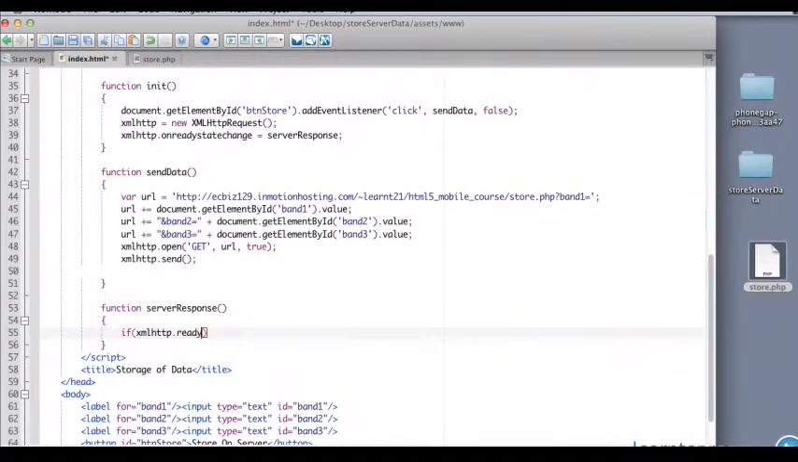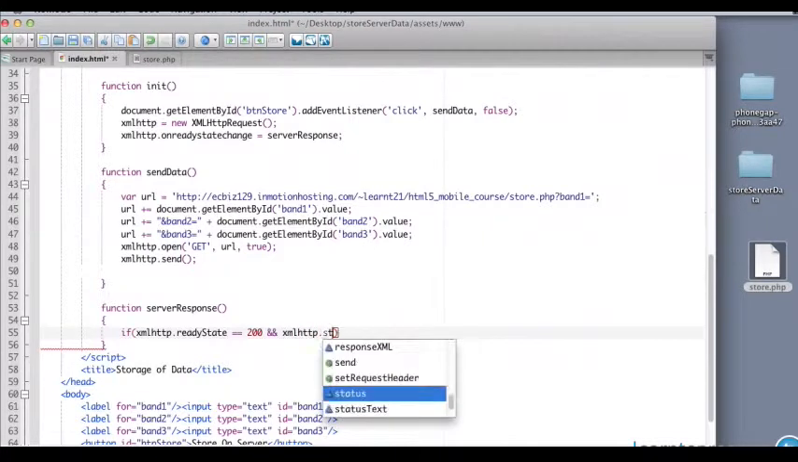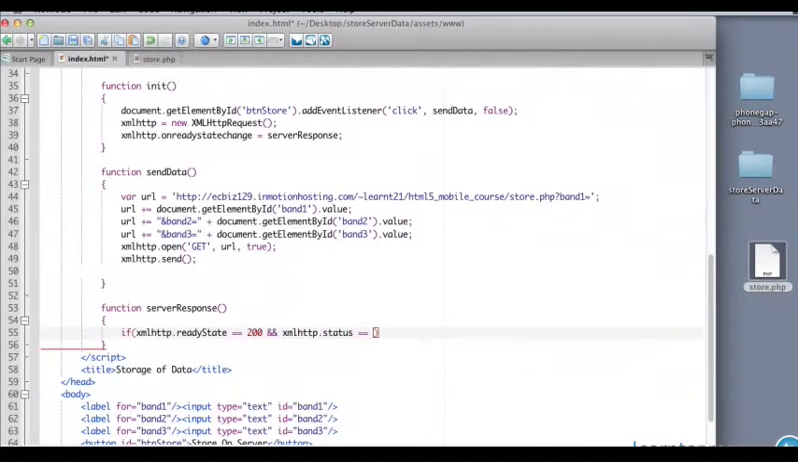Ready state is 200, and XML HTTP status is... I just mixed the 2 of those up. This one should be 4. You probably caught that as I was doing it. And status equals 200. That's what we're looking for.